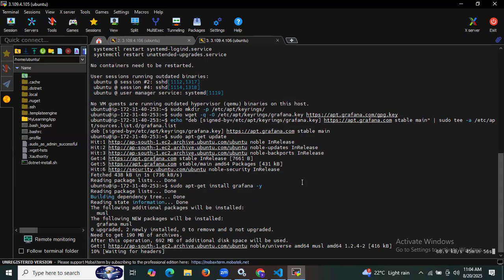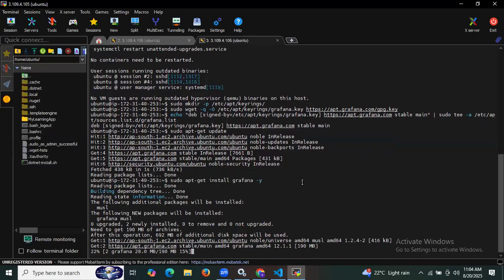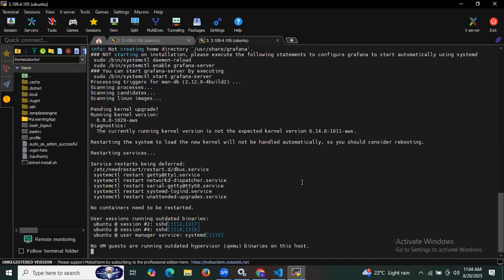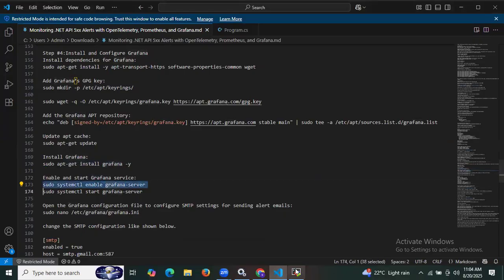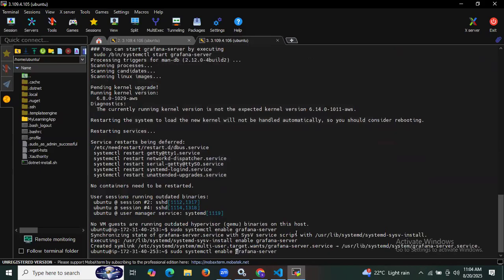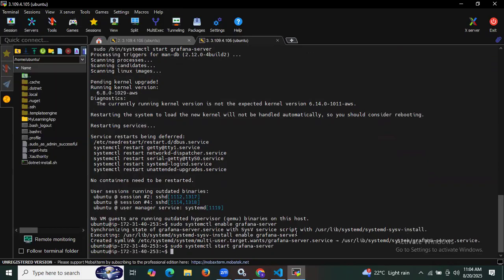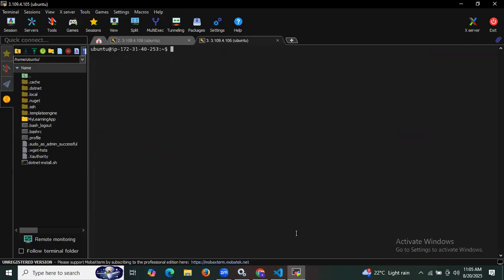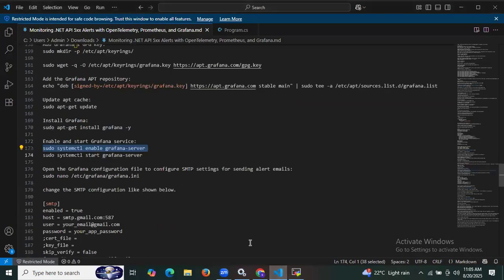Grafana takes a few seconds to install, so we need to wait a few seconds. As you can see, Grafana needs 190 MB for installation, right? So it's almost done. As you can see, it's unpacking Grafana. Yeah, it's done. Then after that, let's enable the Grafana server. Let's start Grafana. And if you want to check the status, you can check the status also. As you can see, it's active, running.